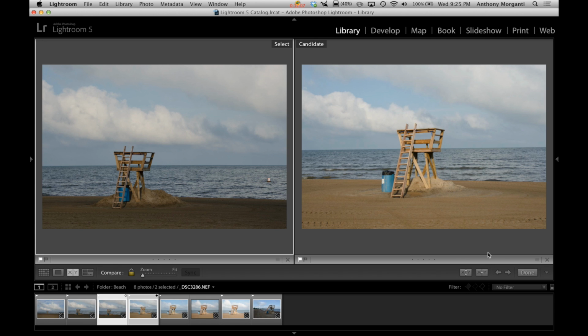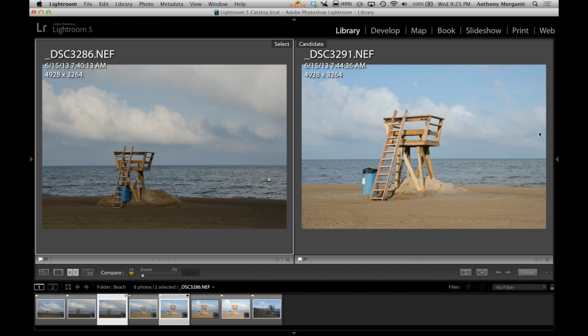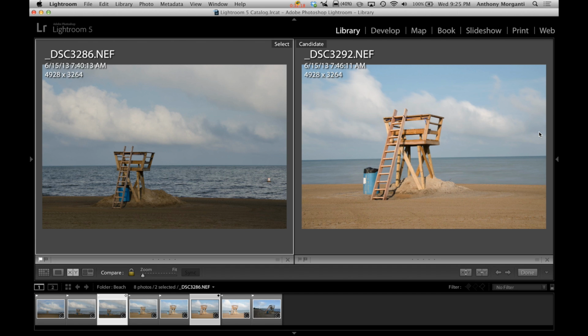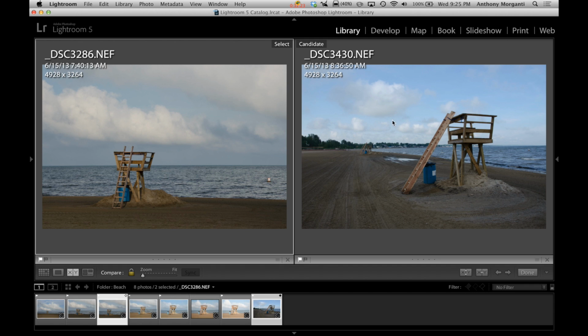All you have to do is you could click this arrow key here, or we just click the right arrow key on our keyboard, and we go to the next one. And I don't like that one. Go to the next one. I don't like that one. Go to the next one. I don't like that one. Now this last one, I kind of like this one. Let's go with this one.